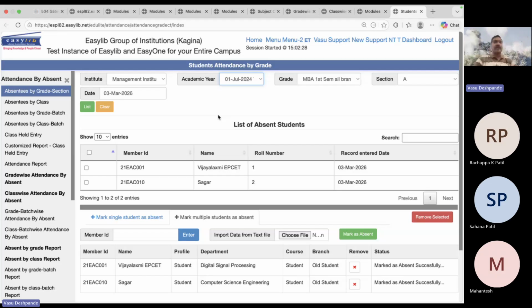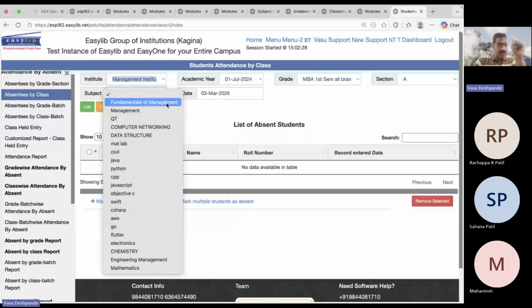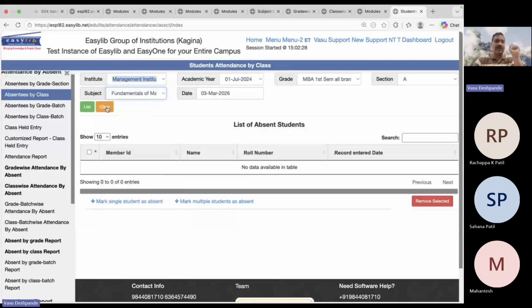So that's why we go to this particular one. Here again, what you can do is choose the Management Institute and which academic year, and in this academic year, MBA first semester, A section. And here you are going to choose the subject. In the previous one, we took the attendance by date. Here, you choose the subject and then the date.